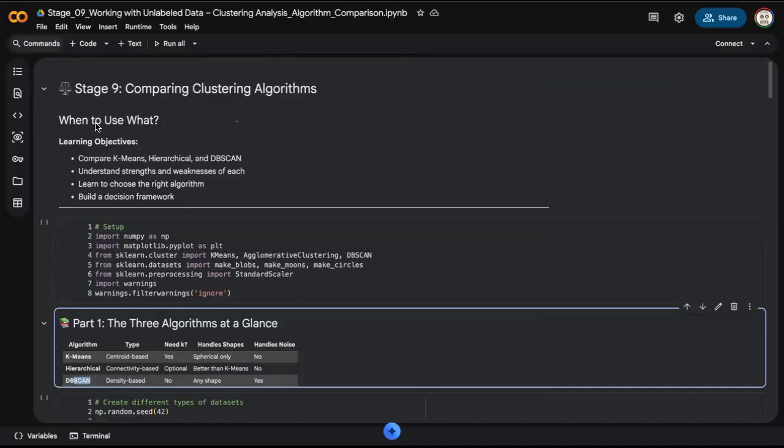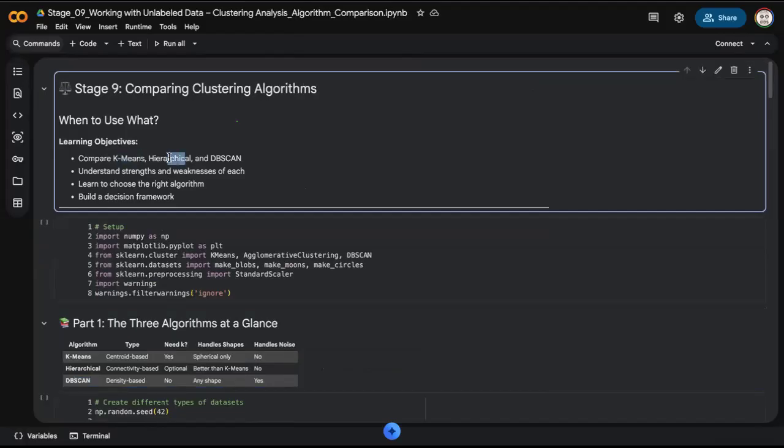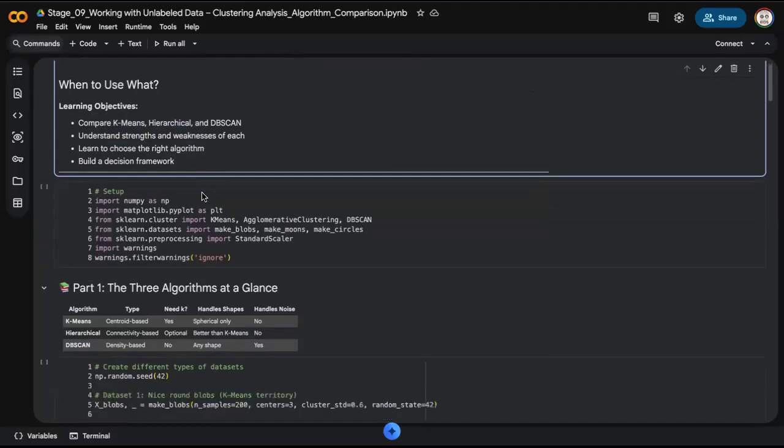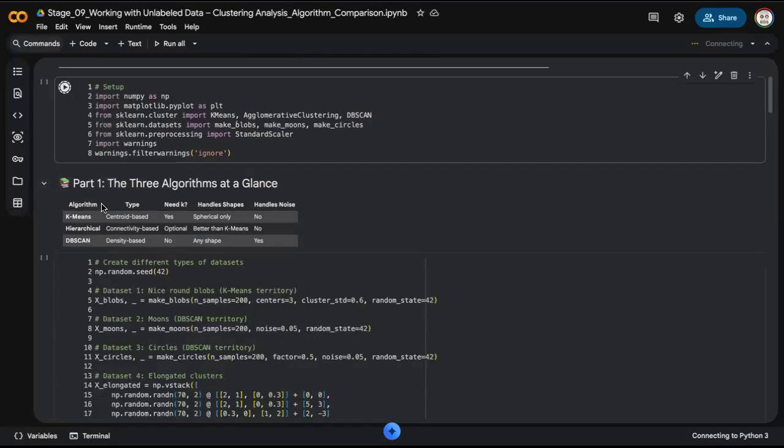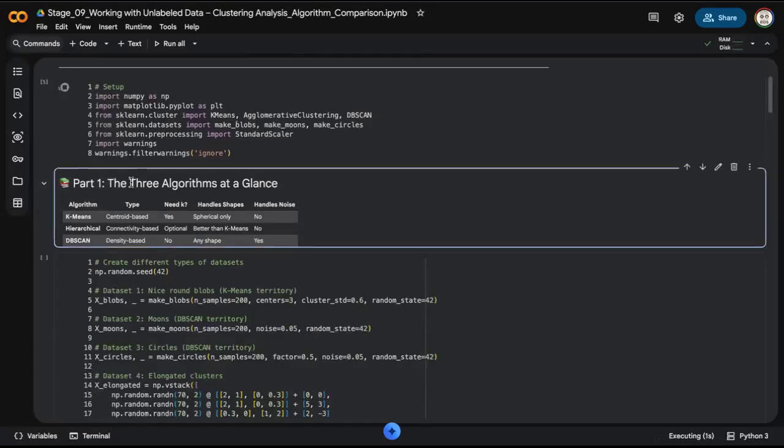So here, comparing clustering algorithms. Our objectives will be: we want to compare K-means, hierarchical clustering, and DBSCAN. We want to understand the strengths and weaknesses of each one of them. Then we'll learn how to choose the right algorithm. We've already talked about when to use them, so we build a decision framework. Let me just run this. Okay, the algorithms at a glance.